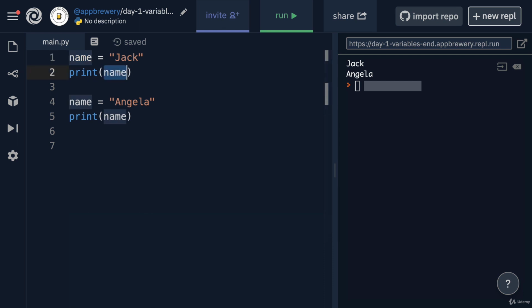Now, in the next lesson, I prepared a quiz for you where you'll get to select which variable names are valid and which ones are not good practice. Have a go at that over on the next lesson.